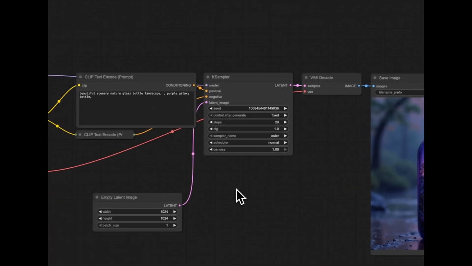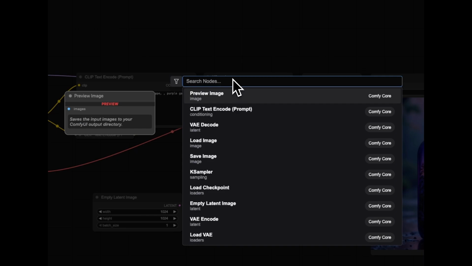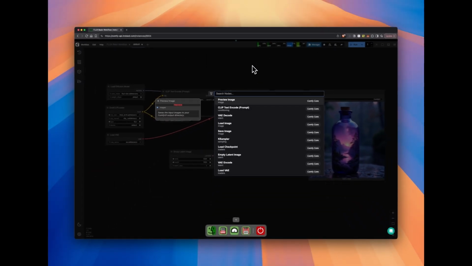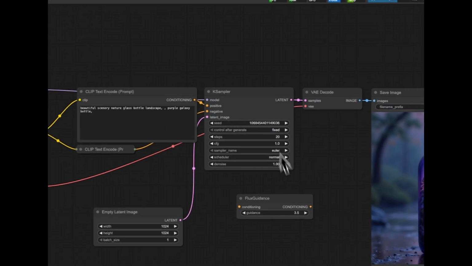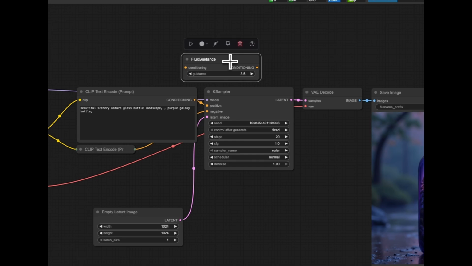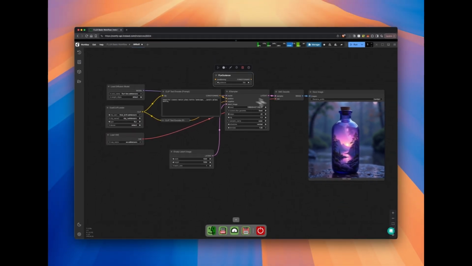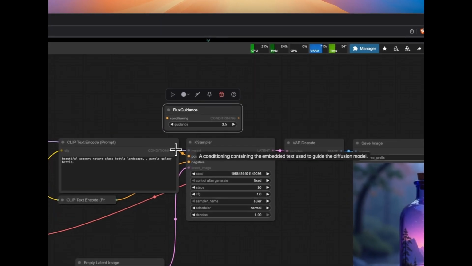If I double click on my canvas to bring up the node selector, and I choose Flux guidance, this is another tool that we have for these distilled Flux models that allows us to change the level of adherence. But you can see that it actually just changes our conditioning. So what I can do is plug it in between my text encode node and my sampler conditioning. So let's try that.